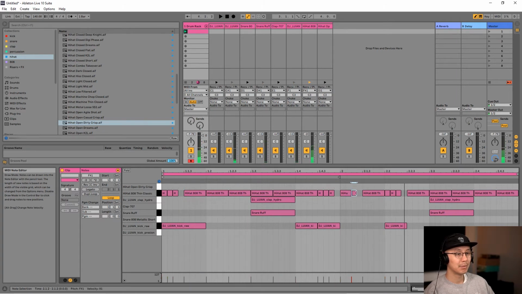Sometimes you can put a double hi-hat like that. Sometimes you can do a double triple like that, so you have triple triple.